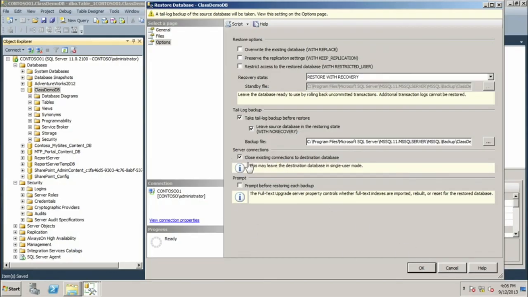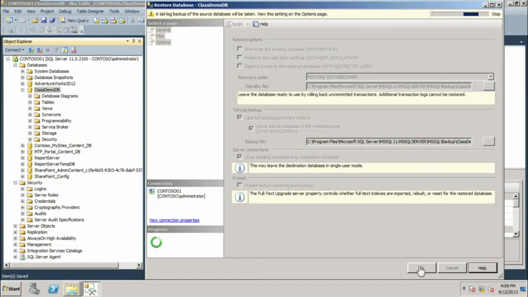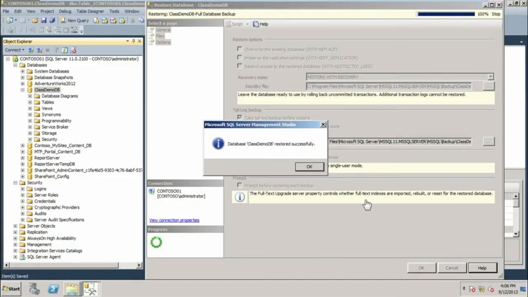Closing existing connections. This may be a single user. Let's try that, just in case it is. Because it should be a nice right there. That's what it was, because I was still connected to it. You were still connected to it.